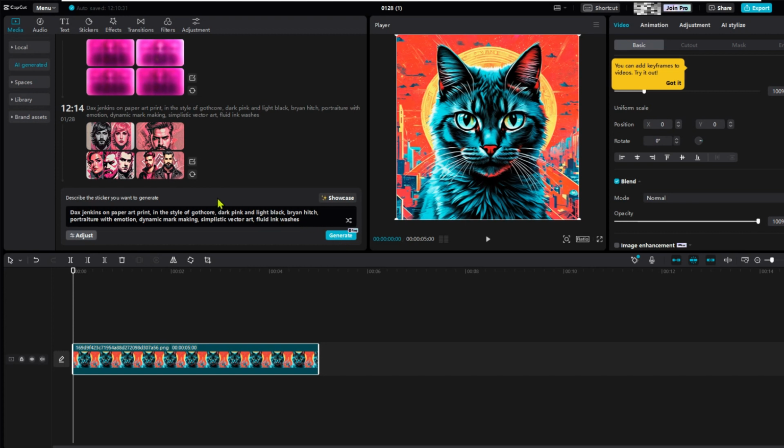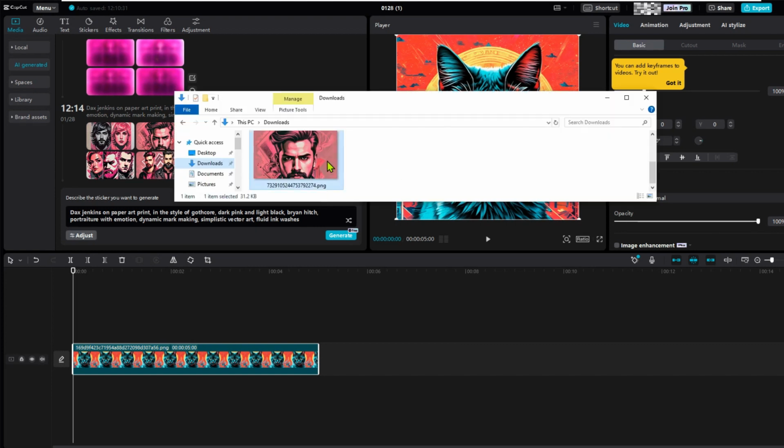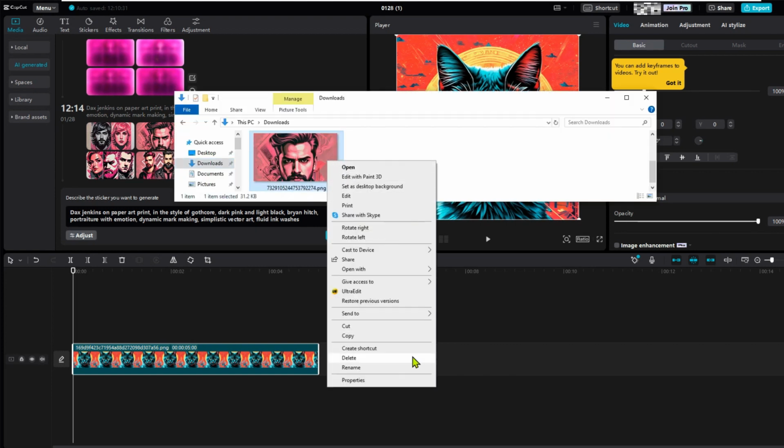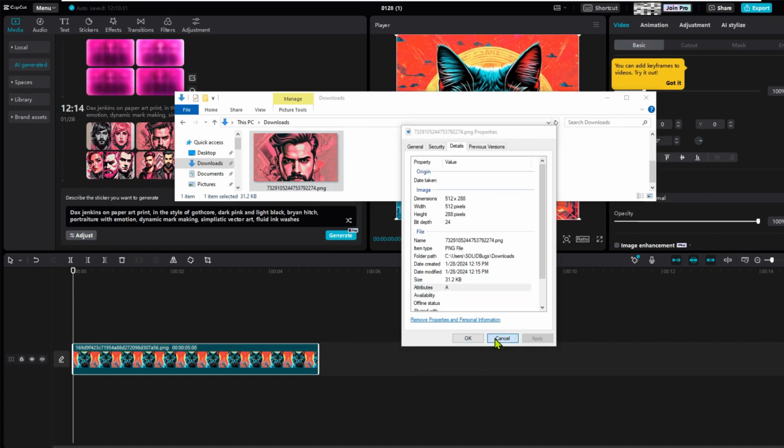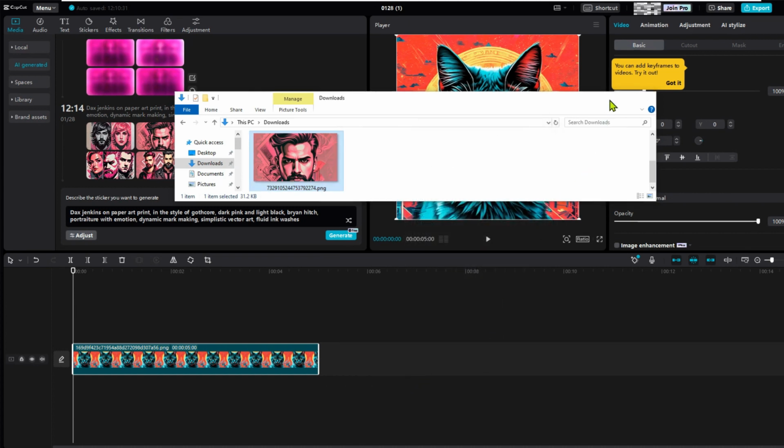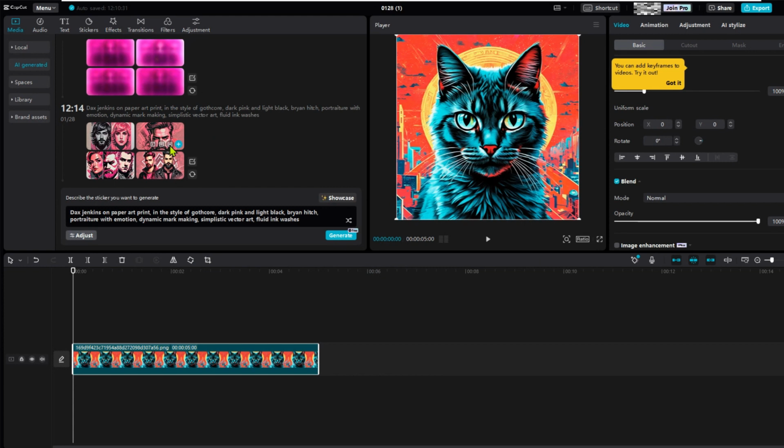To download an image to your hard drive, press the download button. You can check the picture dimensions in the details tab. If you're happy with the picture, create an HD version as already mentioned.